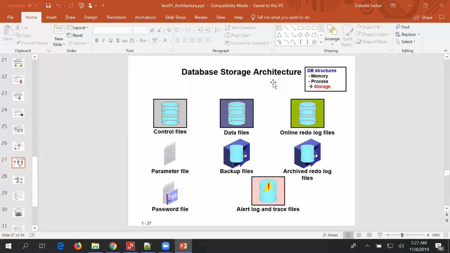So, database storage structure: we have control files, data files, online redo log files, parameter file, backup files, archive redo log files, password file, alert log, and trace files. These are the database storage architecture, where we have a control file, data files, online redo log files, a parameter file like the init.ora parameter file, backup files such as RMAN backup or other backup files, archive redo log files, password file, and alert log and trace files.